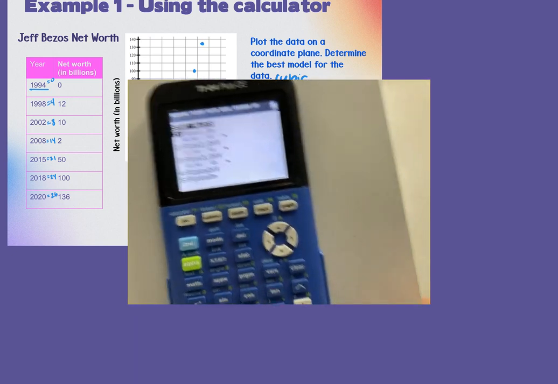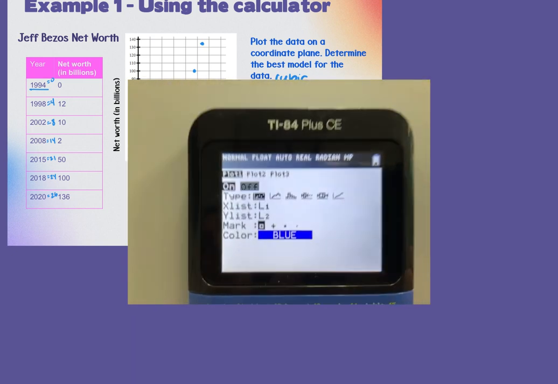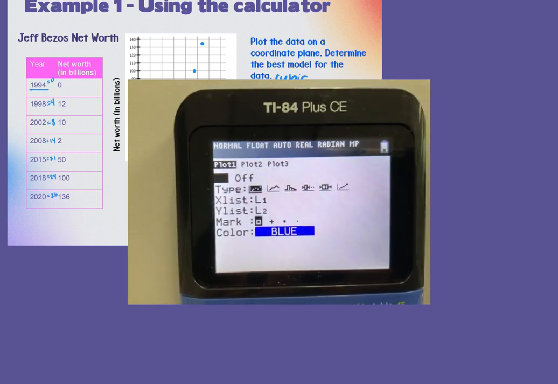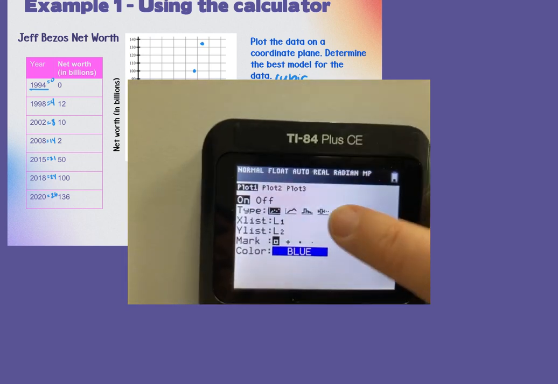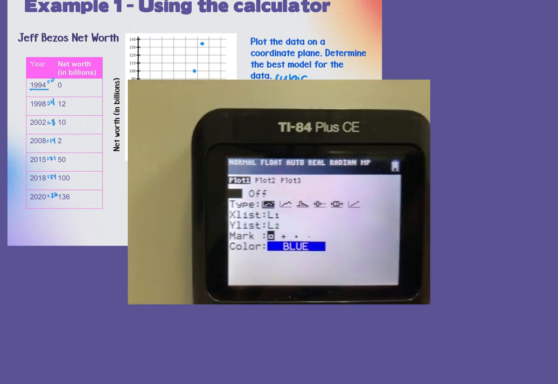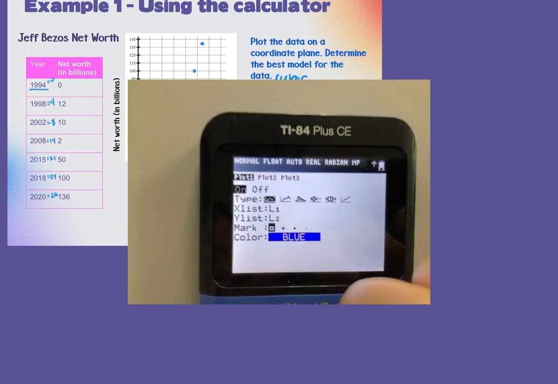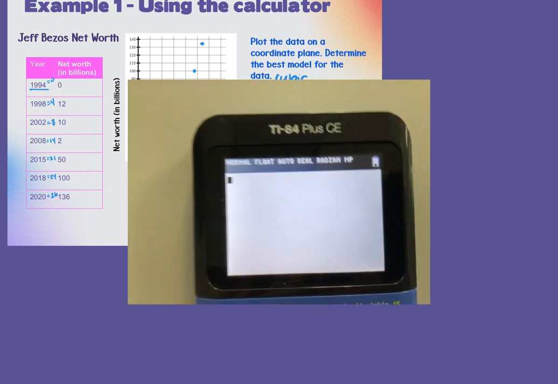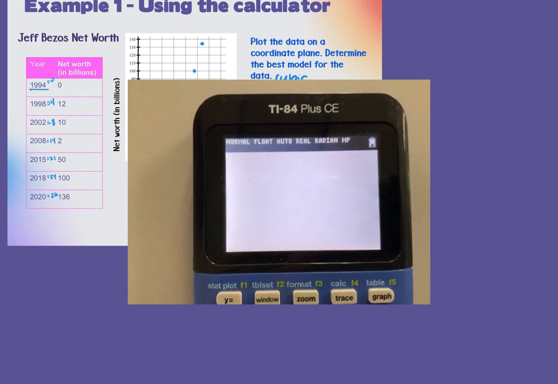If you just hit enter on it, it'll bring you to this screen, and then yours is probably off. Go to on. See these guys, those are your other options for graphing, right? So we're not going to do any of that, but that's your box and whisker plots and that kind of stuff. Okay, so get out of there, go back to your home screen. Both things turned on, yes? Okay, now we're going to enter data.